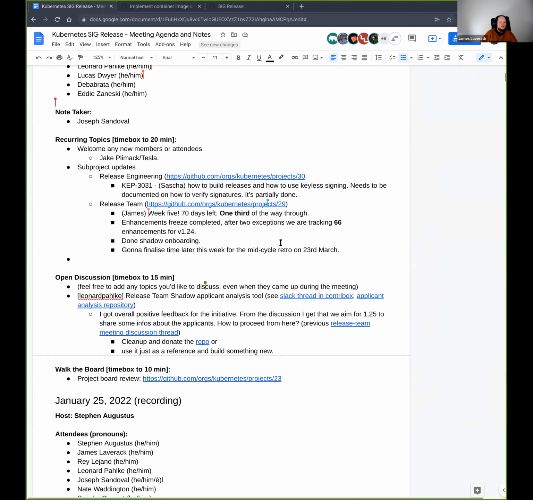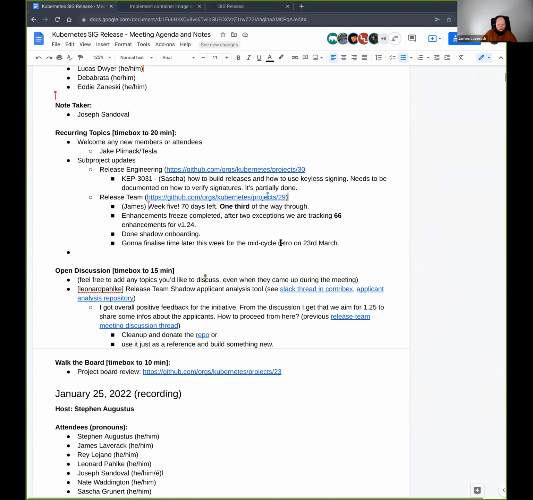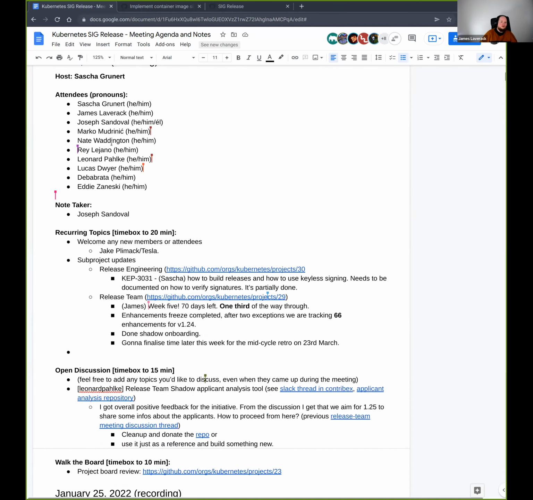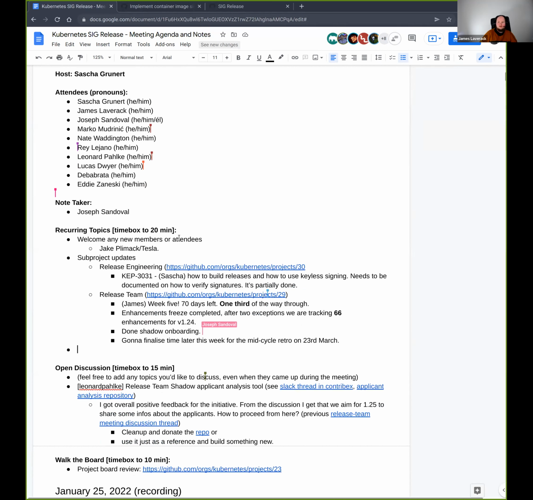This last week we completed enhancements freeze. We had 2 exception requests, both of which we accepted and both of which have now been completed. And after those, we are tracking 66 enhancements for 1.24.